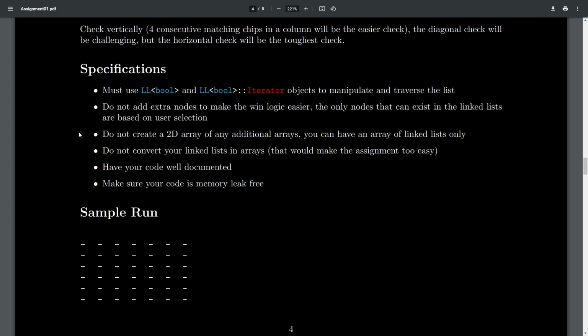I also put this here as well. Same idea, so I wrote that there as well. So of course, make sure you have your code well documented and make sure your program is memory leak free. On CodeGrade, we're going to verify that your program doesn't generate memory leaks. Also, we're going to have additional checks on CodeGrade to make sure your program implements the deep copy constructor and assignment operator correctly as well.